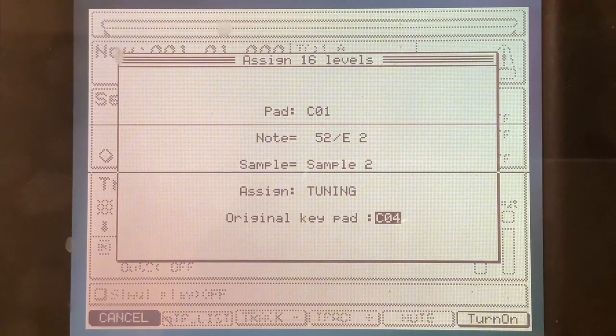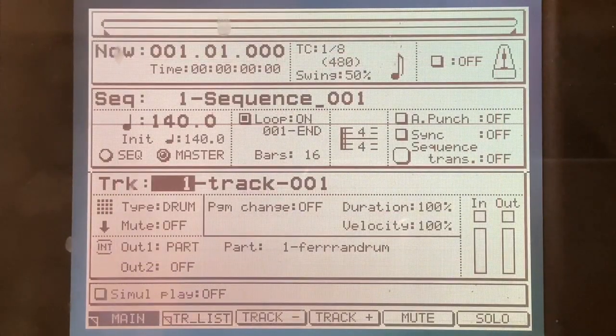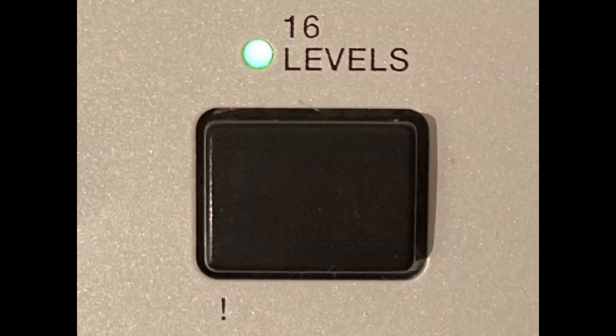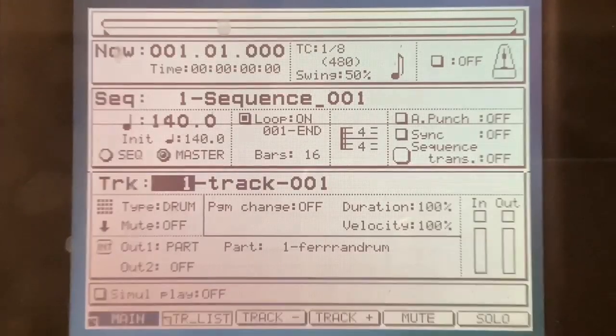So you select the pad, obviously we're just going to use pad 1 again, which is the snare. And we're going to say the center pad is, let's say, pad 9. So we'll go to 9 here. After I press turn on, the 16 level button light will come on, and that means that the 16 levels are actually activated. As you can hear, it's going up.